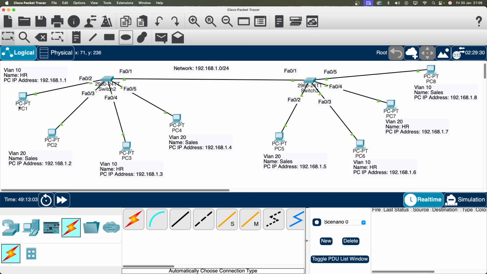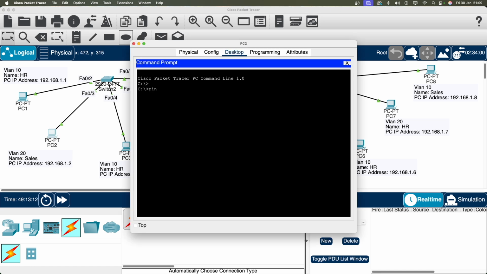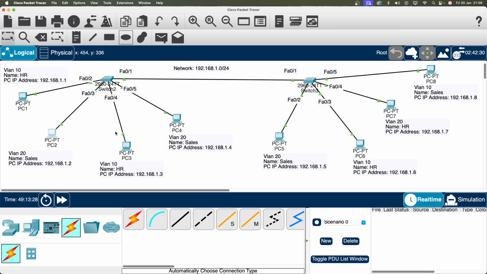If we try to ping from PC2 to any other PC on the same switch or on the other switch, they should be able to communicate. So ping 192.168.1.7, which is PC7, and we would get a reply. Even on the same switch, if we ping .3, we'll get a reply. Everything's on the same network, they can communicate, and they're on the same broadcast domain as well. So the network is flooded.